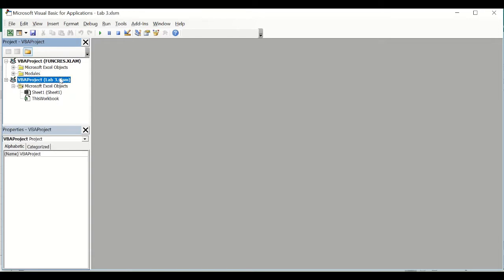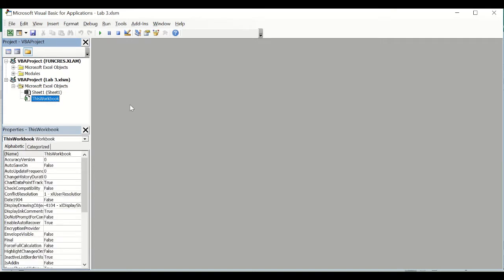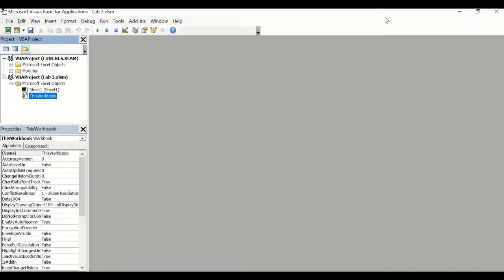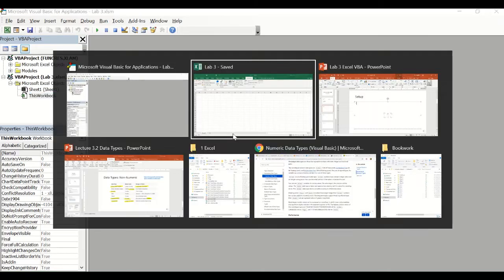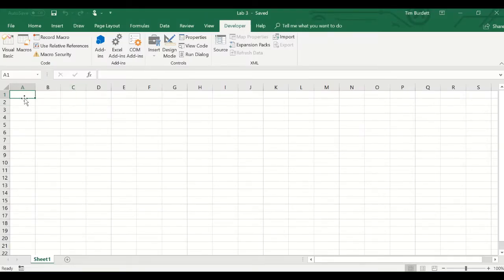So this right here on the left is the tree for lab 3, so the file that we're working with. And you can see there's 2 objects here, sheet 1 and this workbook. So right now we are dealing with sheet 1. So this is a separate window entirely from the Excel workbook. So I'm going to hit Alt Tab and switch back. So now I'm back in the workbook.